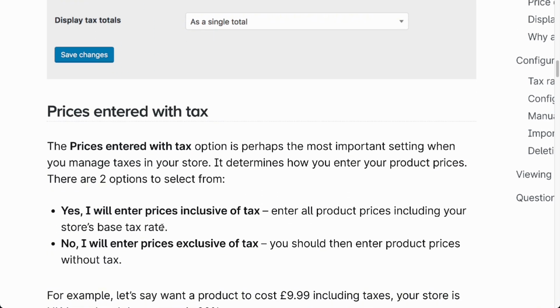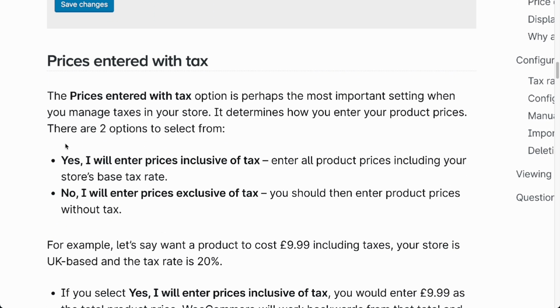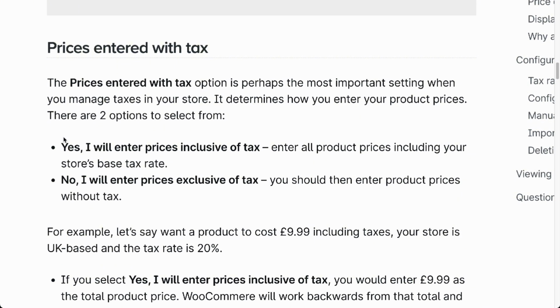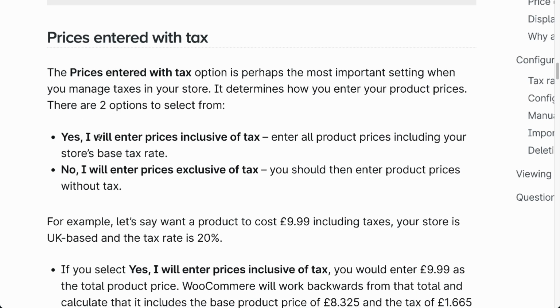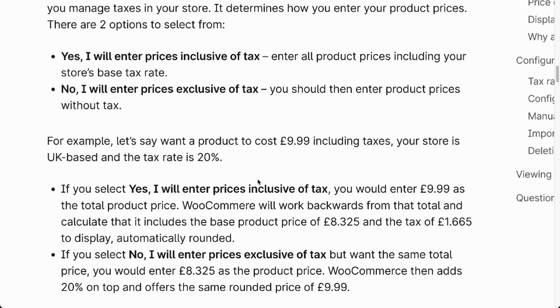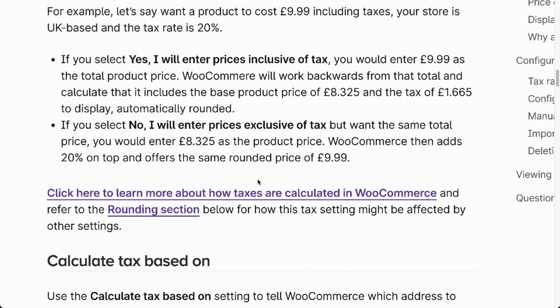So price entered with tax. So there's two things right here. So the price entered with tax option is one of the most important things. It will determine the prices. So there are two options to select from. Yes, I will enter the price inclusive of tax or no, exclusive. So it's going to depend on what country you live in and how it works there.